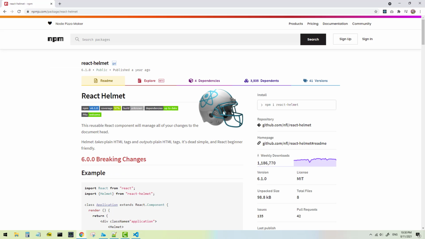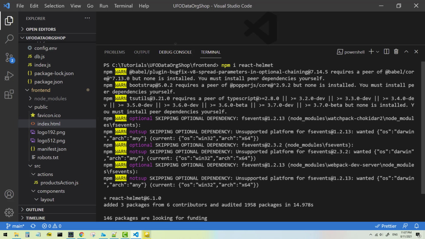React Helmet is a reusable React component to manage page title and metadata elements dynamically and operate inside any component you want. It is simple and straightforward to use. First, let's install this Node package by opening terminal window, type command npm install react-helmet.